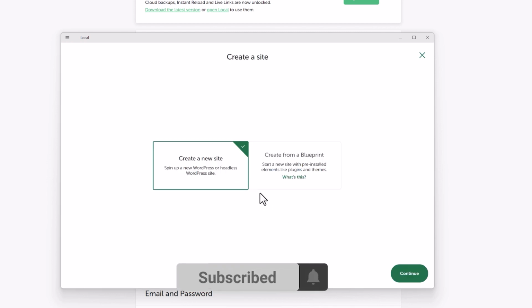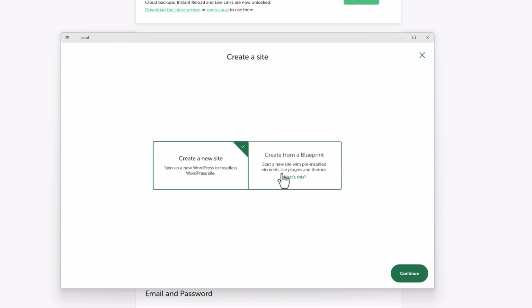So just click on create a new site, and here is create a new site from a blueprint. Start a new site with pre-installed elements like plugins and themes. So you can just configure the blueprint, adding a custom theme or plugins, and then start creating a WordPress website. So that's the whole purpose of a blueprint.